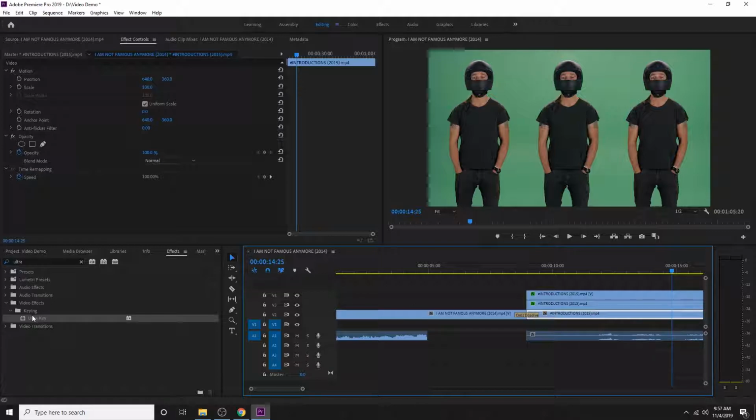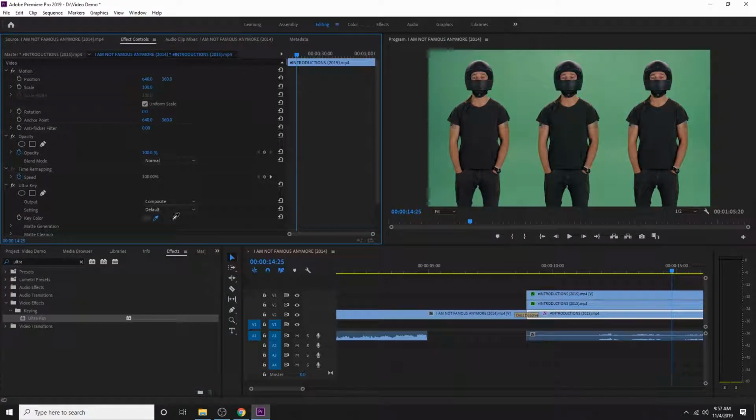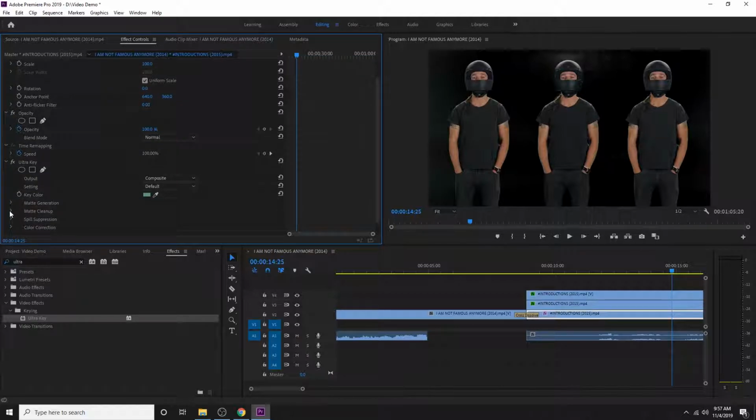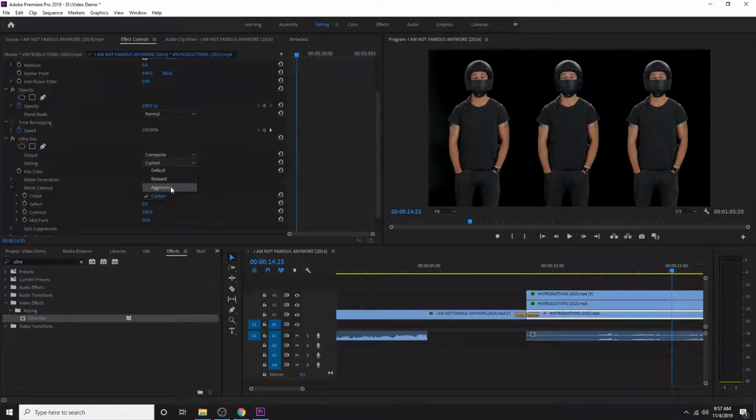So again, I'm going to grab my Ultra key and apply it to the same video footage, use my eyedropper to grab that green background, and here we can see there's a lot of artifacting going on from this bottom initial video. So again, we're going to go to matte cleanup, bump up the contrast in the setting, go to aggressive, and that should clean up most of that green screen. There's still maybe a little bit of stuff here, but for the most part, it's looking pretty good.